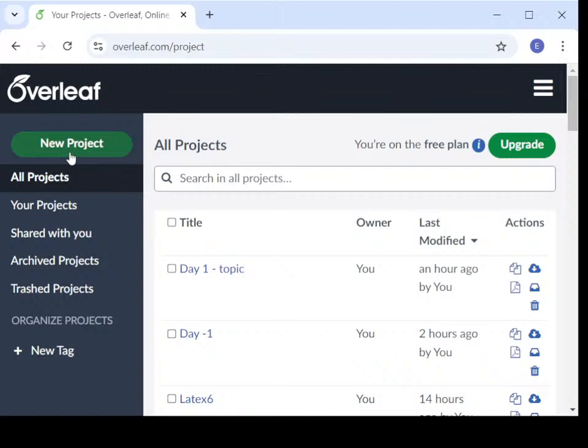In the left hand side, you will have a menu like all projects, your projects, shared with you, archived projects, and trashed projects. In the right hand side, you will see the details of your projects, that is the title of the project, who has created it, when it was last modified, and whether you want to download it, delete it, or see the output. So all these actions we can see in this right hand side. To begin with, first I click on this new project.